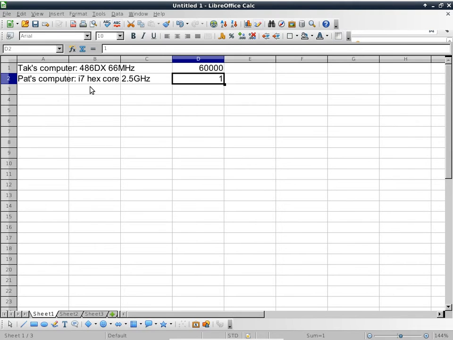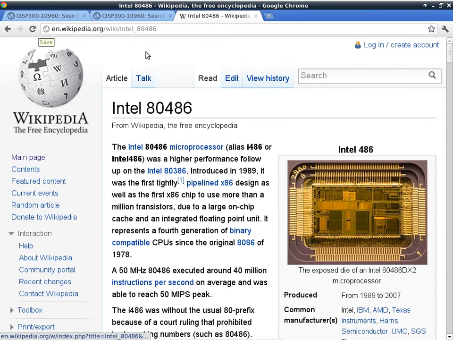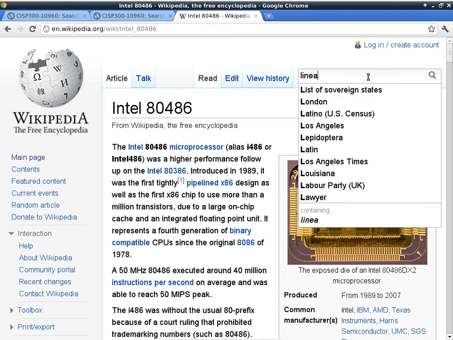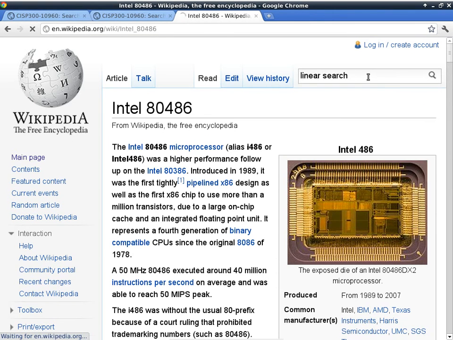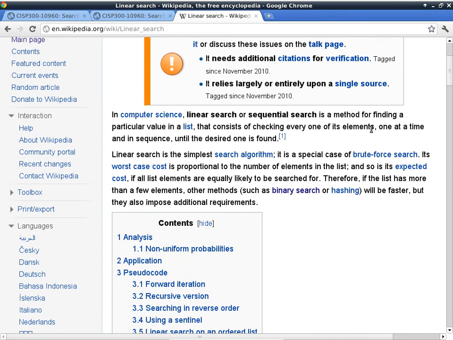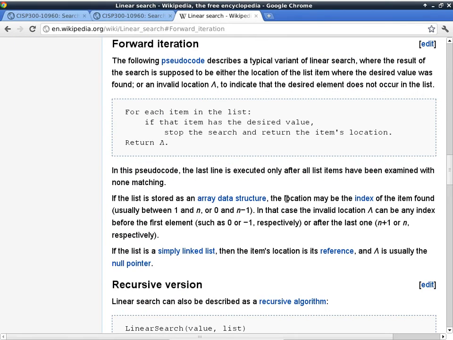Because of this, the boss says, okay, let's try to write search algorithms. Search algorithms are our current topic here, so we'll switch back to Wikipedia and look at linear search. This is the pseudocode of linear search. It doesn't look too hard. Let's go ahead and take a look at binary search.